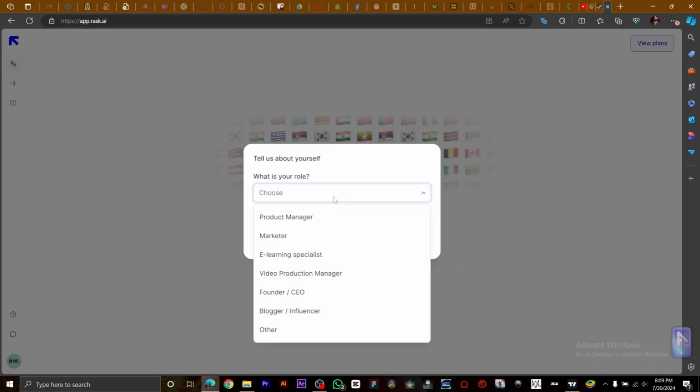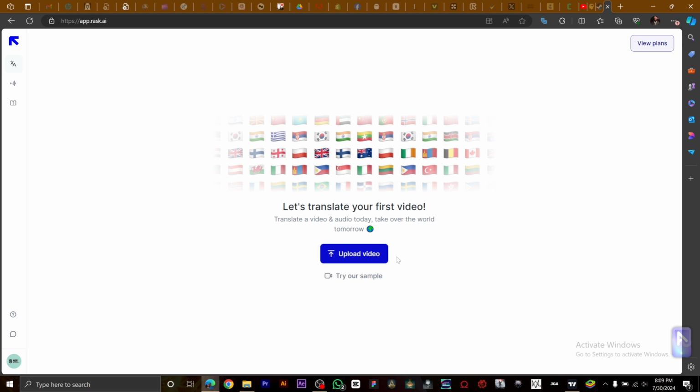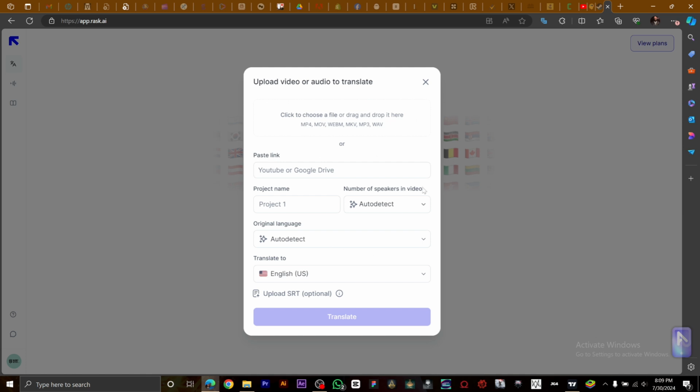Alright, choose your role. Alright, so right here we have view plans and upload video. From what I can gather, we have a free plan. So let's upload a video. You can either choose your video on your PC or you can paste a link.